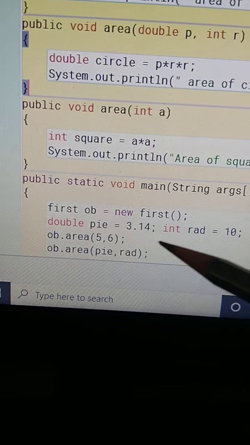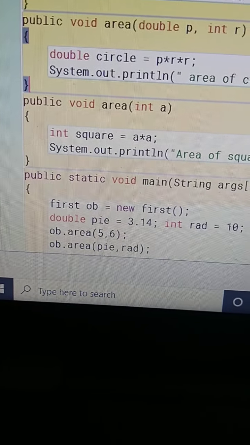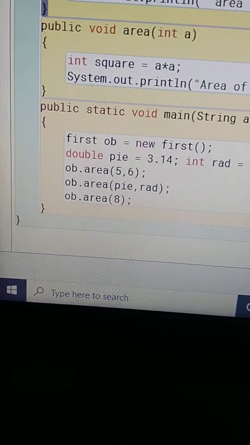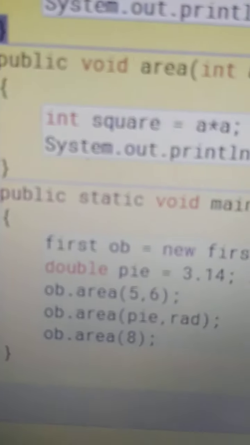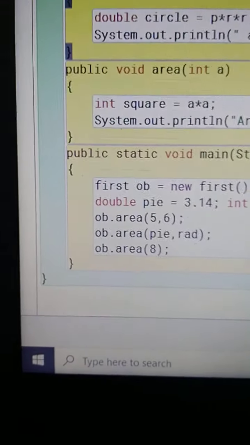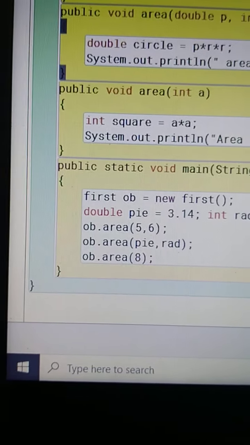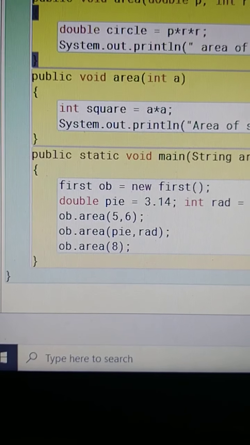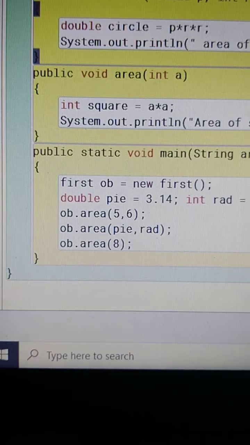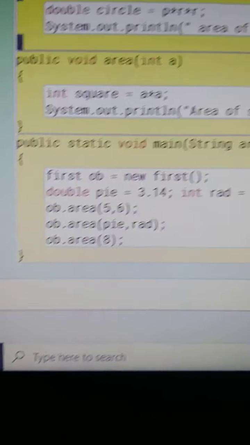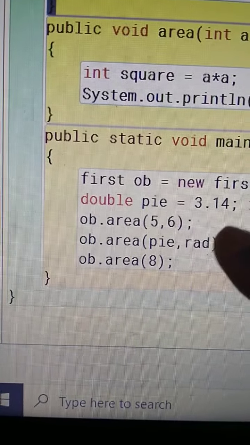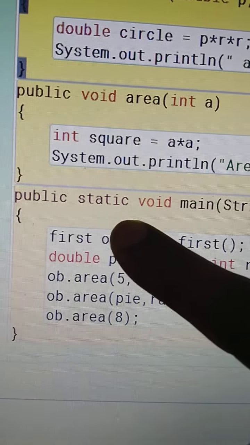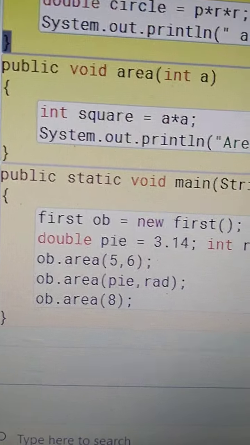during the function call, the compiler will understand which function is to be called by using the signature. During the function call, the compiler will identify which function is to be executed by the signature. Here I have made a call with 5 and 6. First it will start its execution from public static void main(String args).